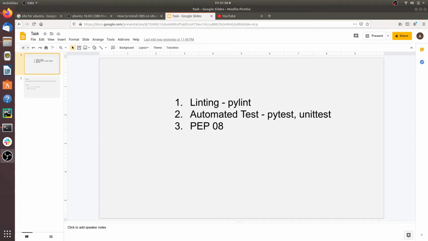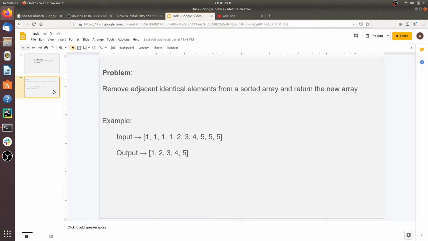Okay guys, so today we'll be talking about linting, automated tests, and pytest. Now I'm going to first talk about automated tests. Automated tests help you test your code and see if it's broken or not, and you don't need to do much. Mostly what happens is we write code and then we print it and see if it's working fine or not.